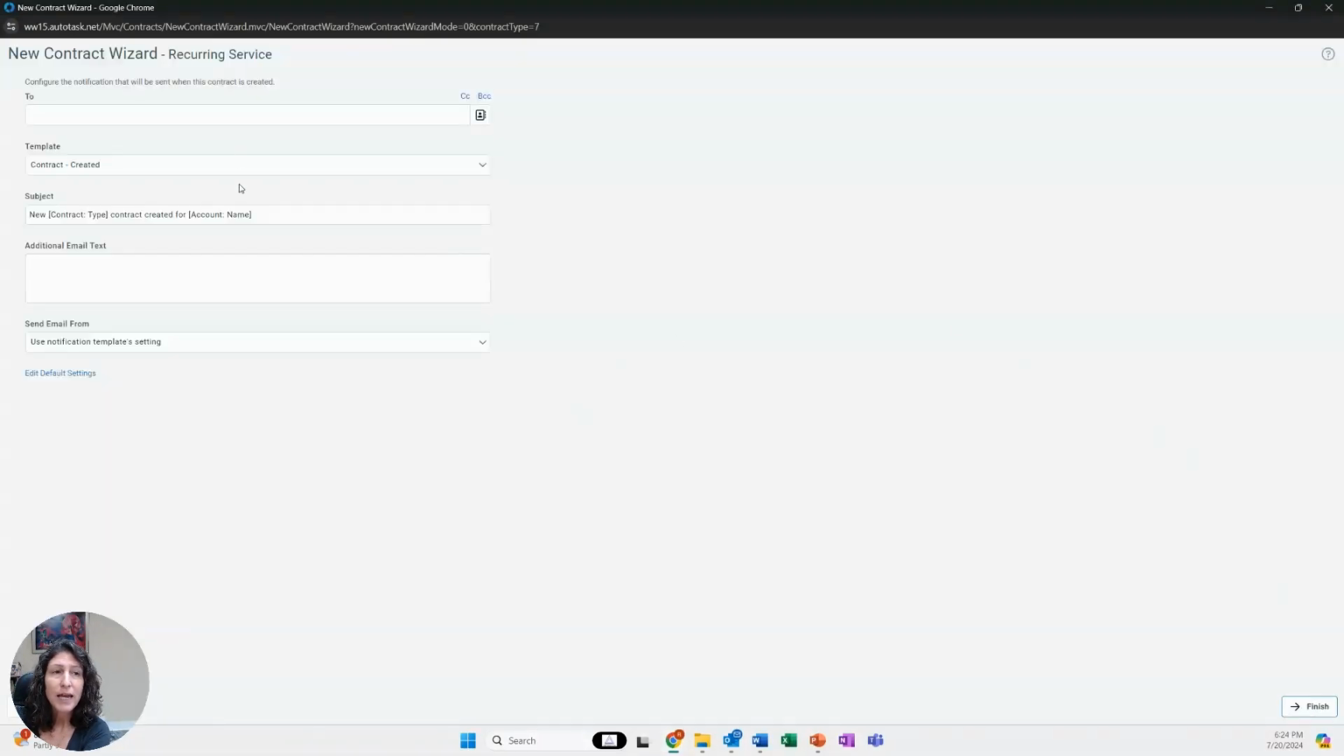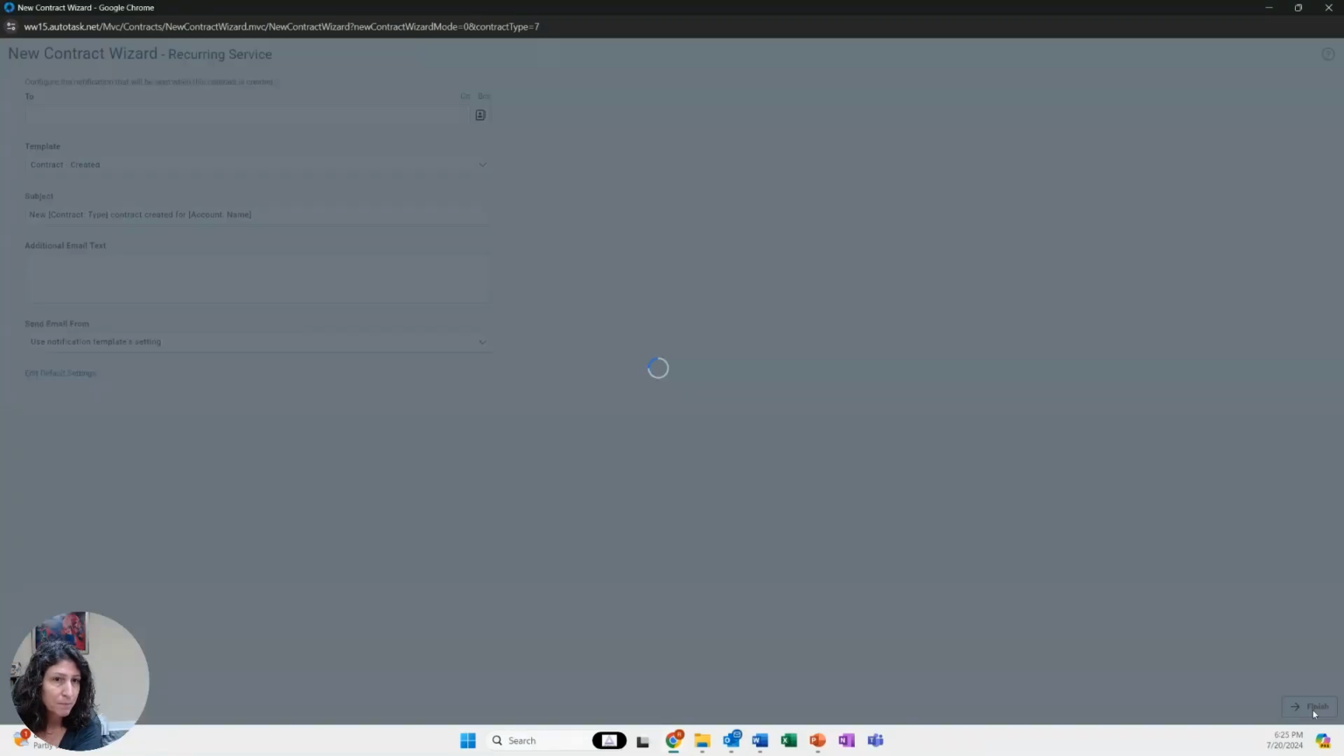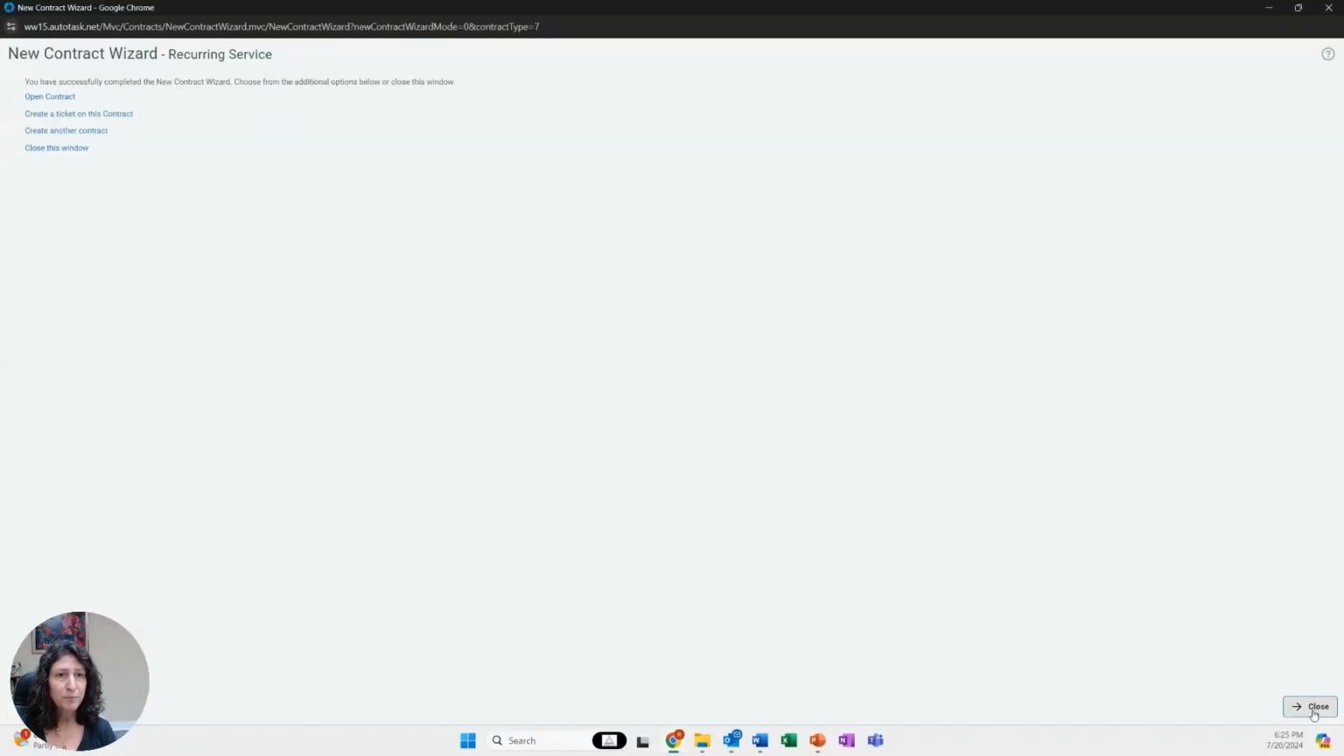The next screen is if you wanted to notify somebody. You may want to notify your billing department. Hey, I just created this contract. You might want to get over there and invoice them for the onboarding fee or something along those lines. Often you may decide not to notify anybody. And then we're going to click the Finish tab. And once we click the Finish button, the contract is created.